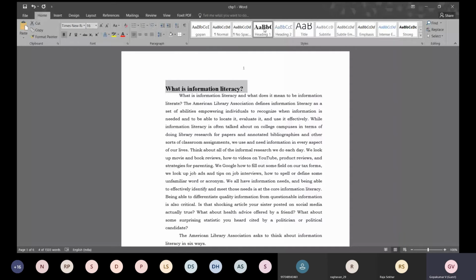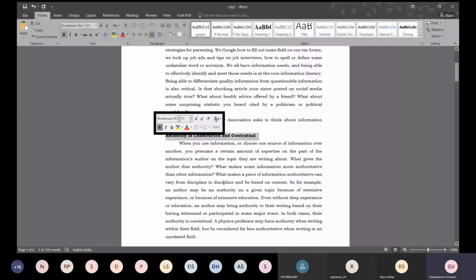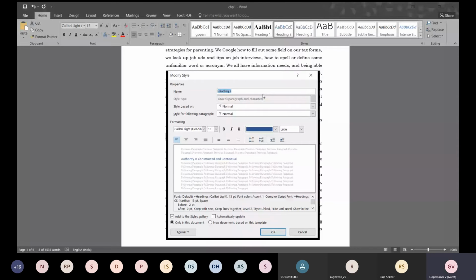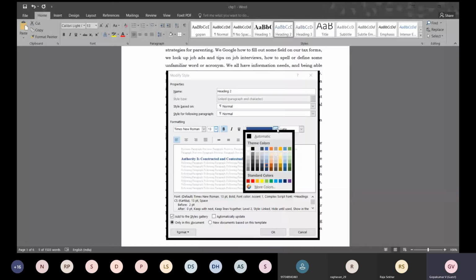Say that this is my second level heading. Now Heading level 1 and 2 are shown there. The moment you select this, you can see that third level heading is created. Here also you need to make changes. So what you will do, right click here, modify, change it to Times New Roman, and then the size is 13, and make it bold, and change the color to black. Click OK. So your second level heading also is ready.